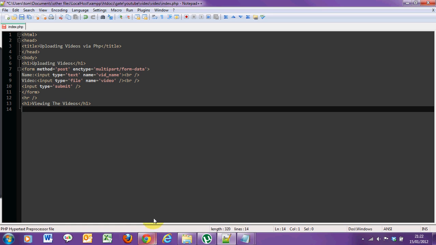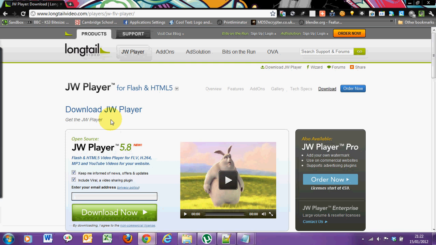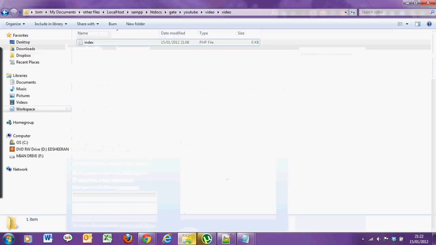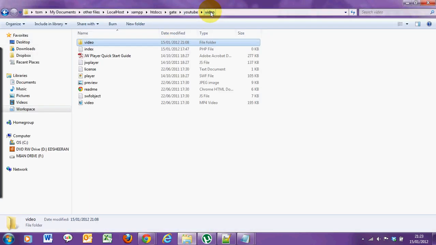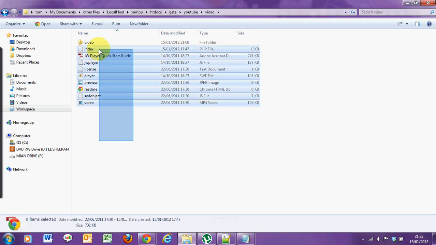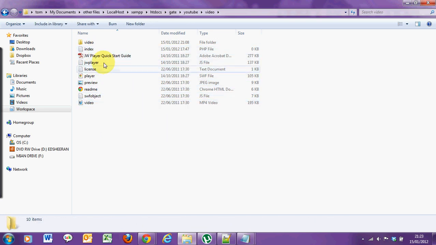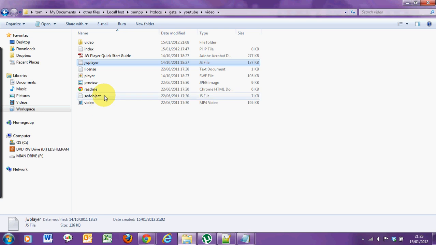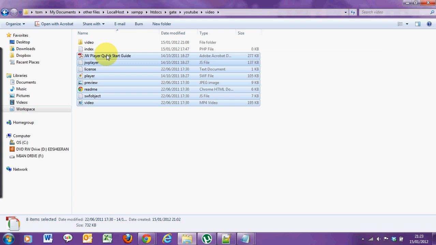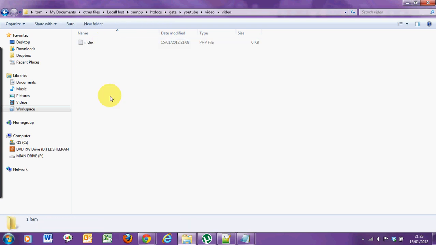The next thing we need to do is download the JW player from Longtail. The link will be in the description. Once you get on the link, click the download now button, download it. Once you've extracted it, you'll get all these different files. The ones which are important are JW player, SWF object, and I think that's it. But I'm just going to be careful and put them all in there.